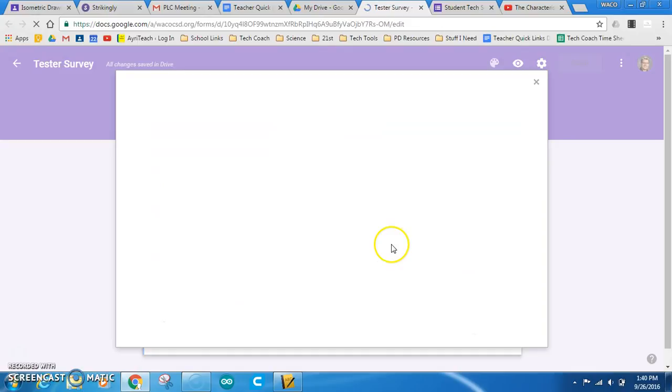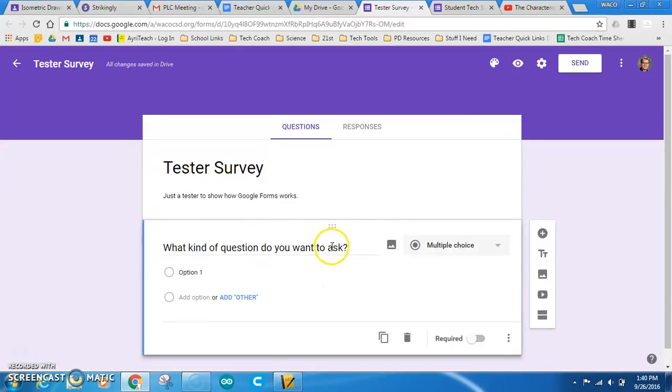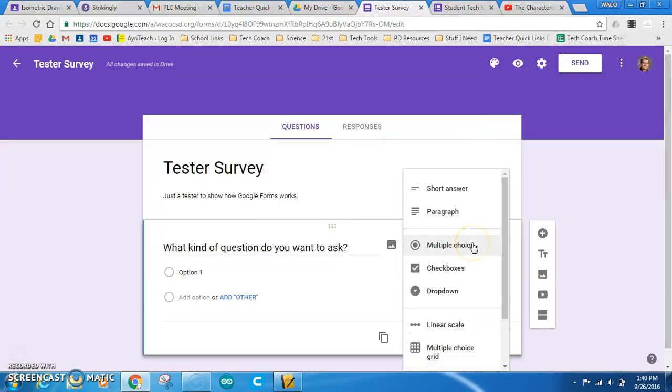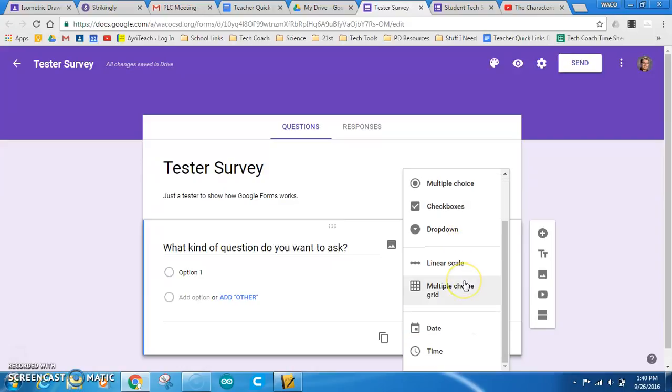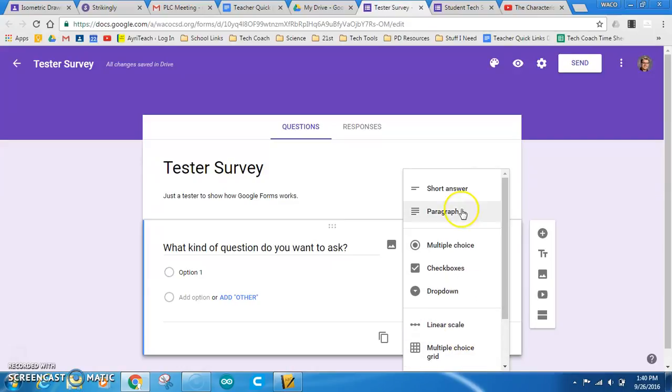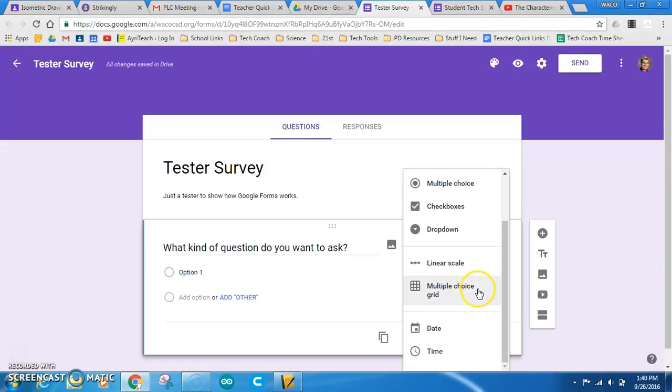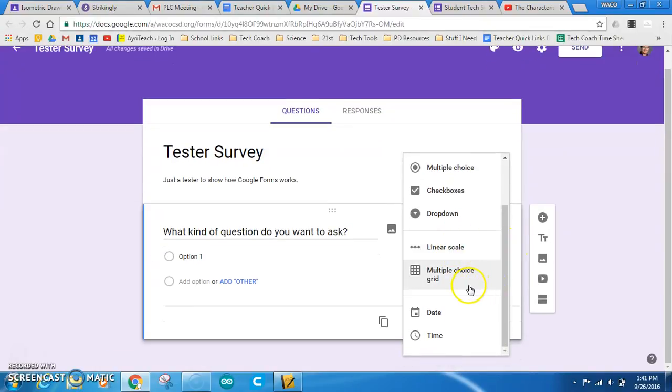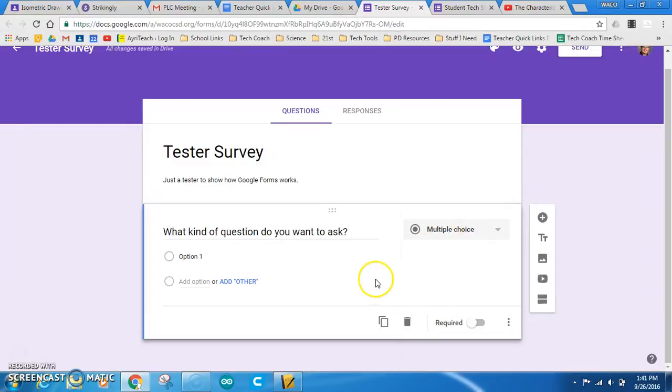You can see we can add a picture if we want, that would go along with our question, or we can switch our question type. So we've got several different kinds here, actually quite a few. You'll probably understand what most of them mean. Short answer is just a real quick typed in response. Paragraph is a lengthier typed in response. Multiple choice, check boxes, drop down menu. You've got linear scale or multiple choice grid, and then you've just got places where they can enter dates and times as well. So we'll just leave it on multiple choice for the time being.